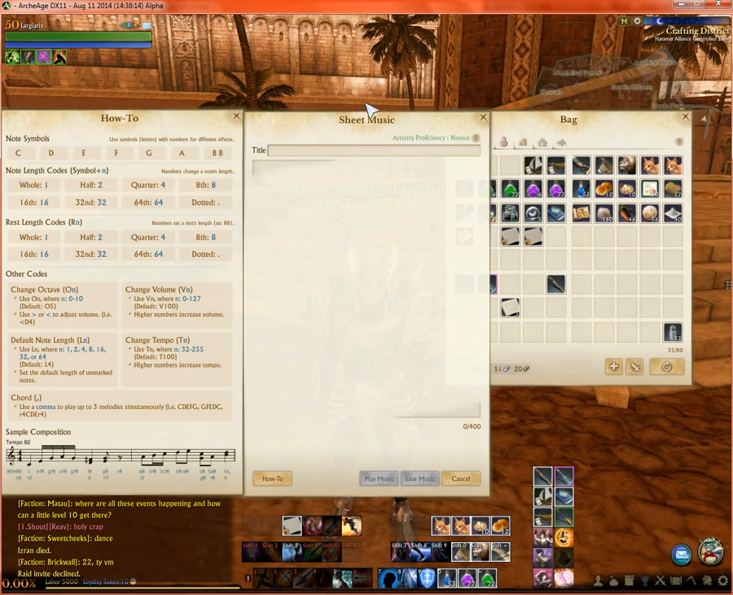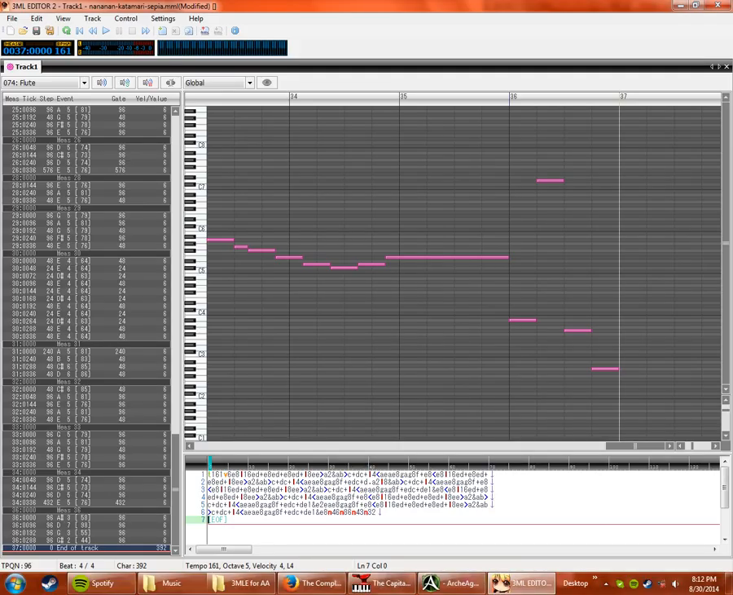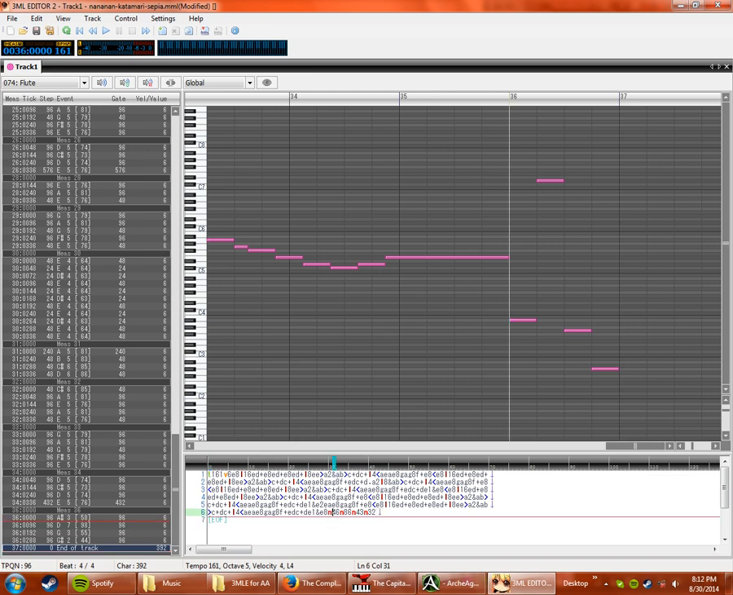If I were to input these into the game here, and 32 and 86, whatever, and I play the music, it's not going to work. Archeage MML does not support these N keys, or N characters.